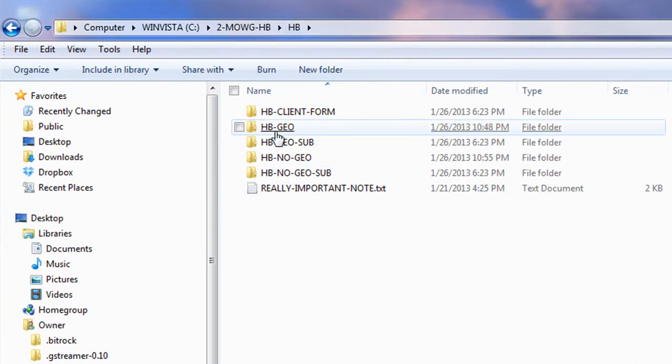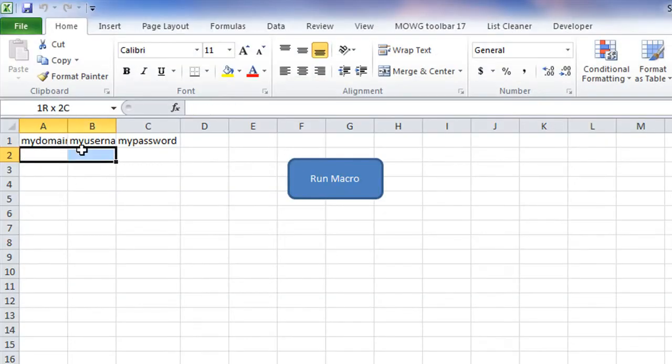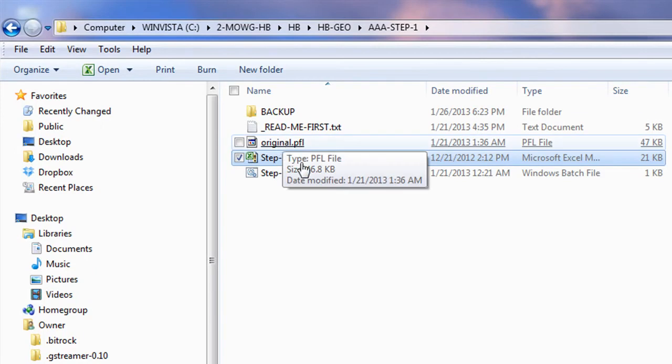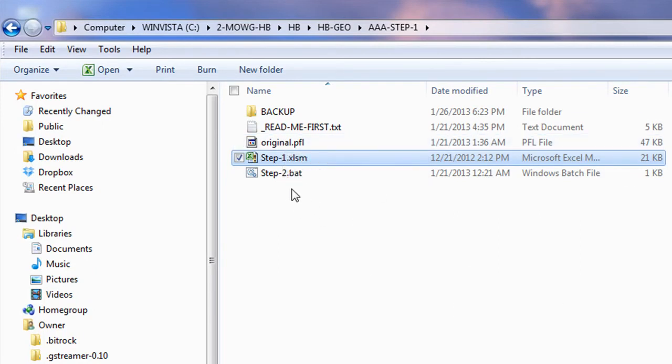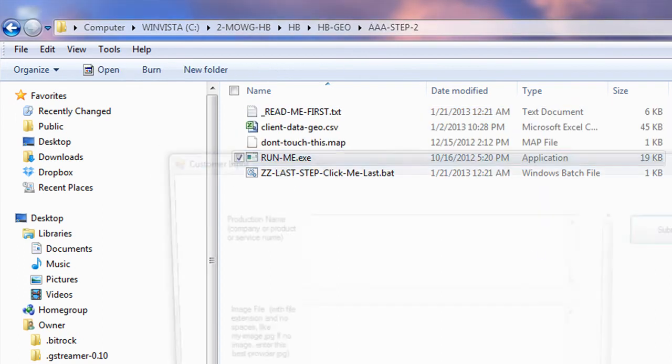So step one's pretty darned easy. All we had to do was run this thing, put in our 3 bits of information, choose the original, and when we did it, we got a new one, and then just hit step 2 to get it all in the right place. Okay, that was it. Now what? Now we go to step 2. Step 2 is simple. Run me.